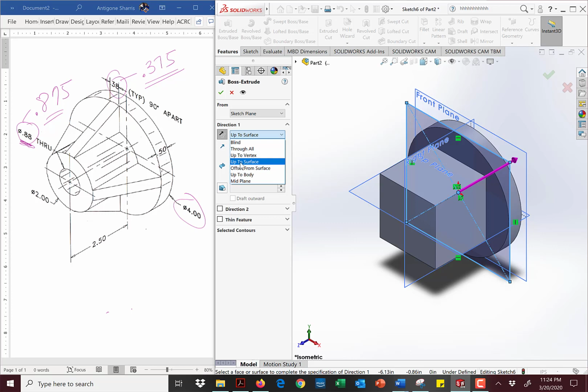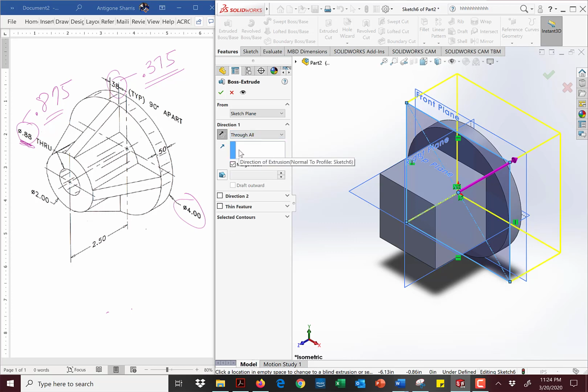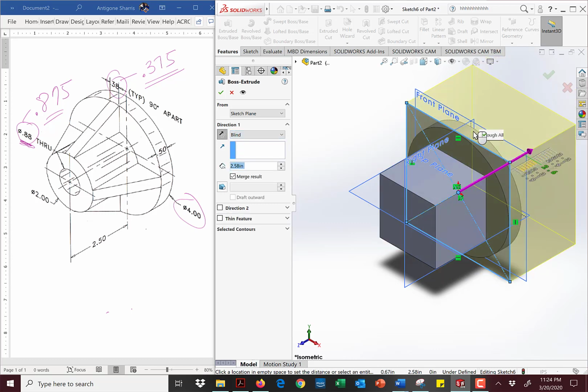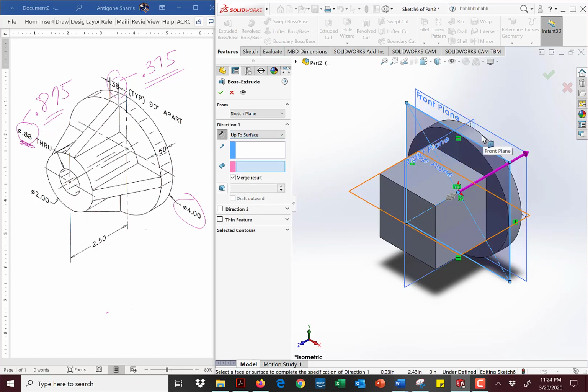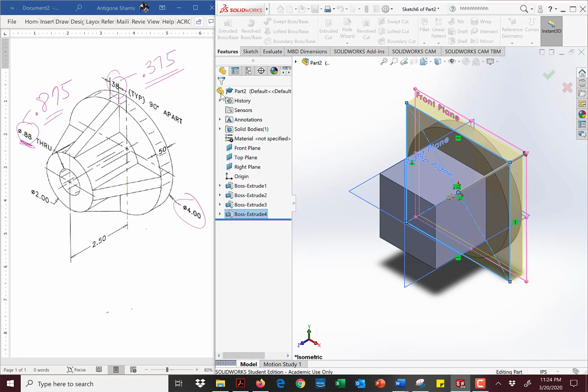I could pick through all, but that makes no sense. So blind, if I pick, let's see, I'm trying to pick that back face. It should extrude to that, yeah, it's not picking it. So I'll say up to surface, I'll have to pick the surface. There we go. And then hit OK.